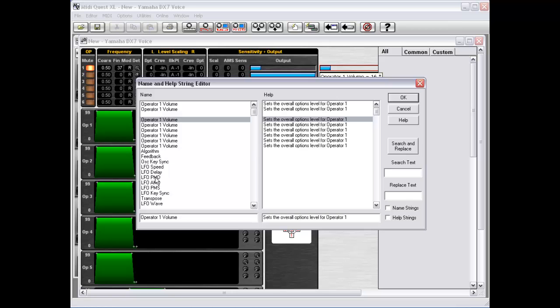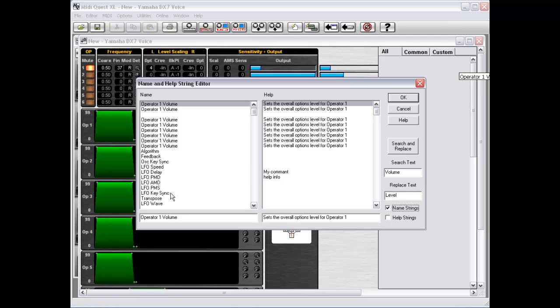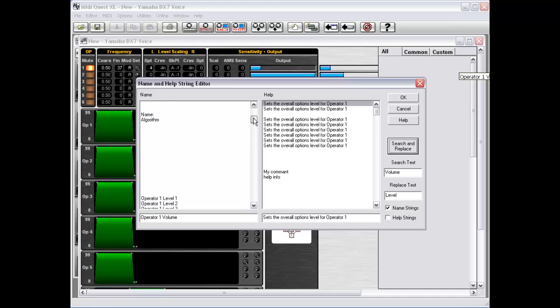But it's very good if you want to assign a little help commentary to LFO delay. You can add your comment in here very quickly and you can just step through and modify or update, add whatever help information you want, and it's added immediately into the control. And you have the added benefit here. Maybe you've decided that instead of the term volume, you want to make use of the term level. You can simply do a search text, look for volume, replace it with level, and you only want to make the changes within your name. Hit search and replace, and all of those changes are made immediately.